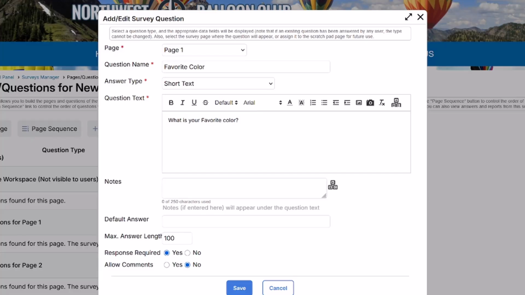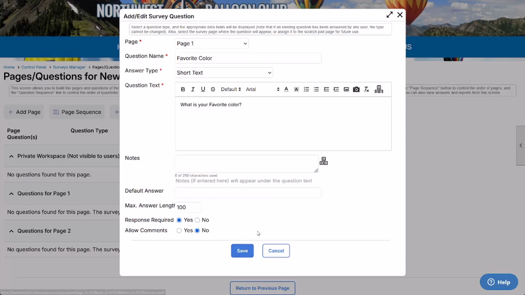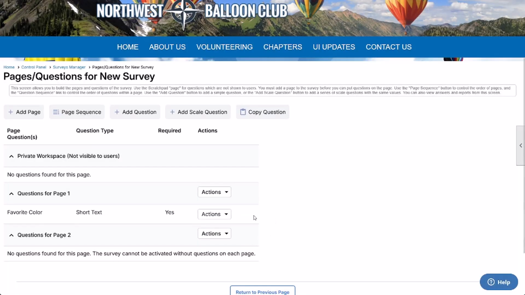The Notes field lets us enter additional text that will be shown under the question and in a smaller font. Please watch the ClubExpress questions and answer types video for detailed descriptions and examples of each answer type. Select Save to add our new question to our survey. We can then repeat that process for all questions that we need to ask in our survey.